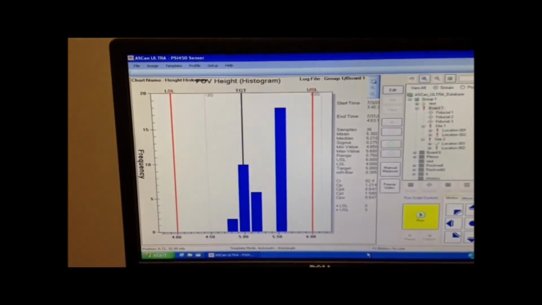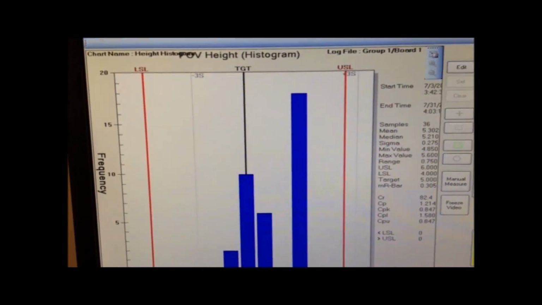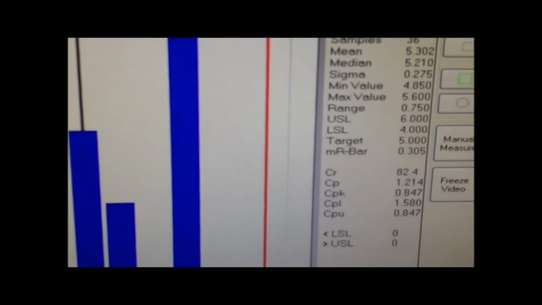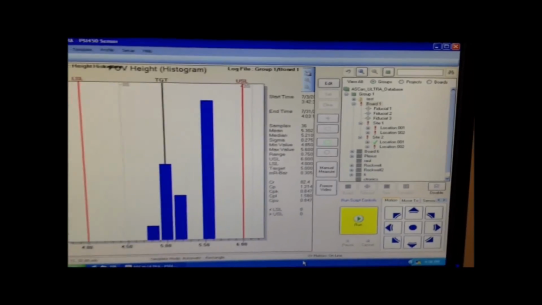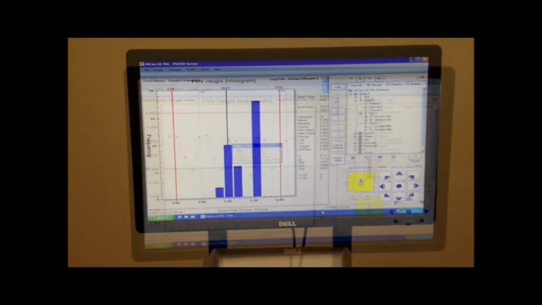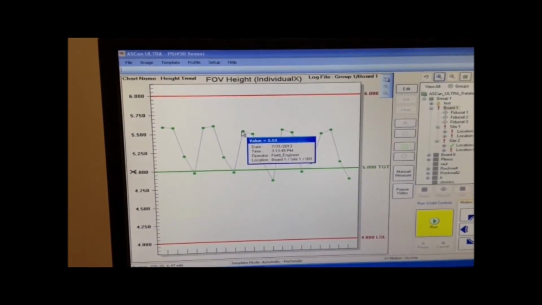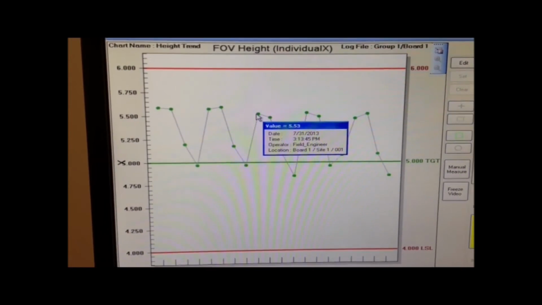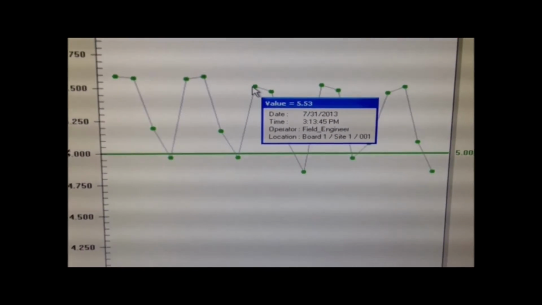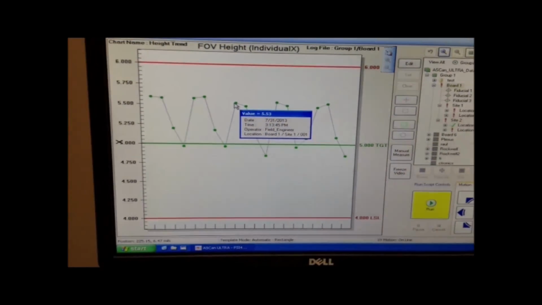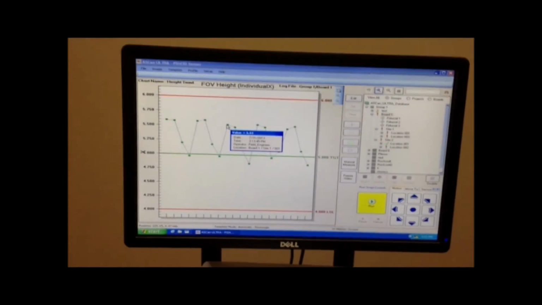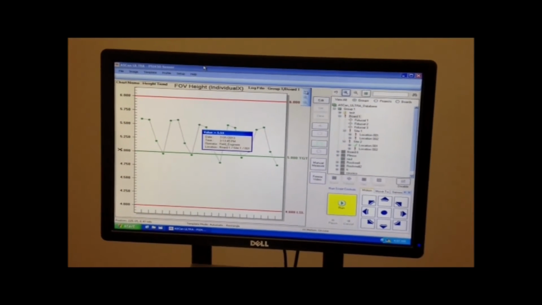The system also allows you to have fully customizable bar graphs that give you CP and CPK analysis, as well as point graphs that show you that your process is staying within limits. As a point is selected on the point chart, you can see the statistics for that point of data collection.